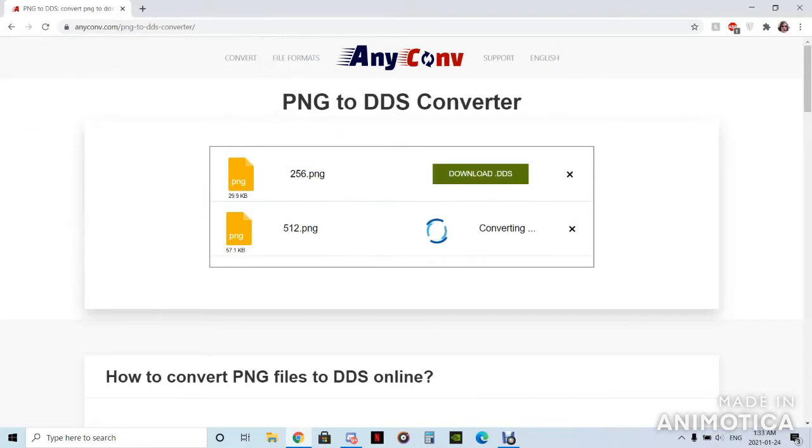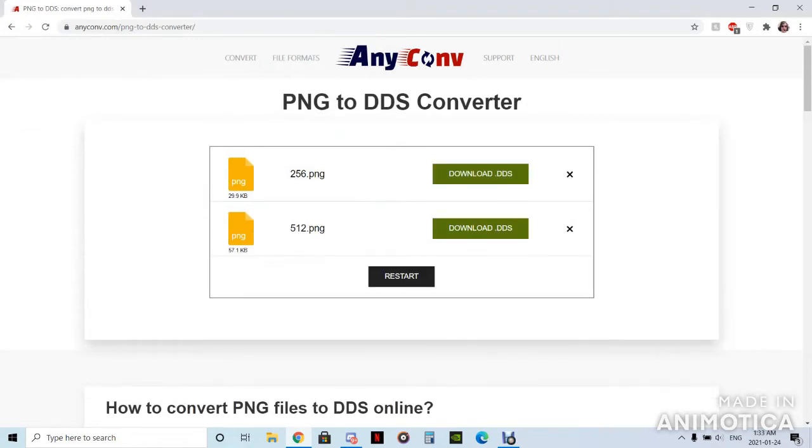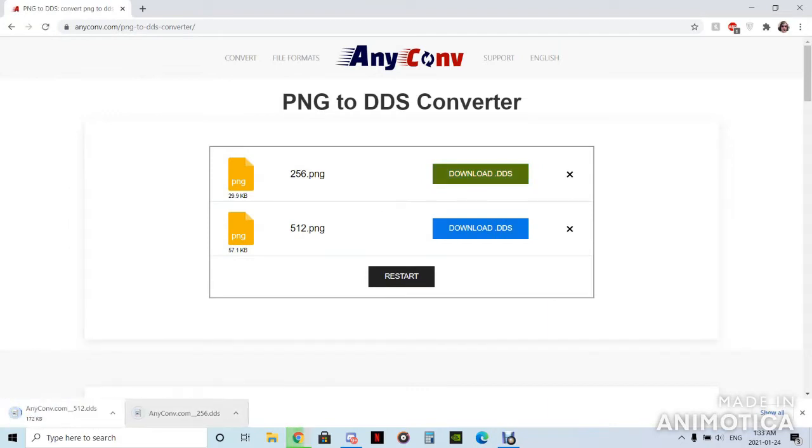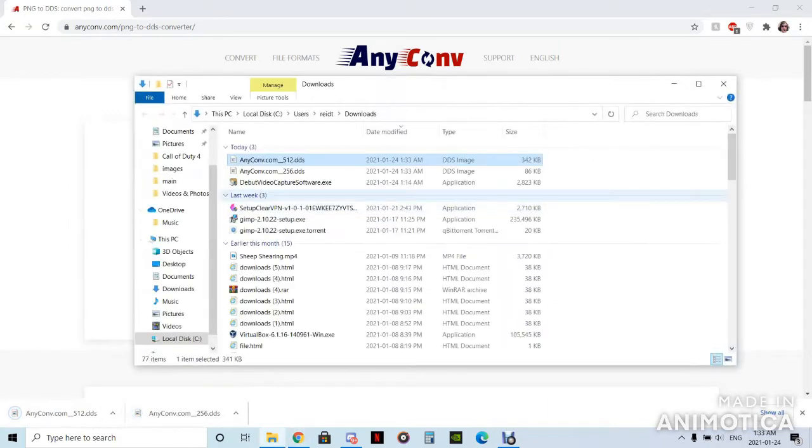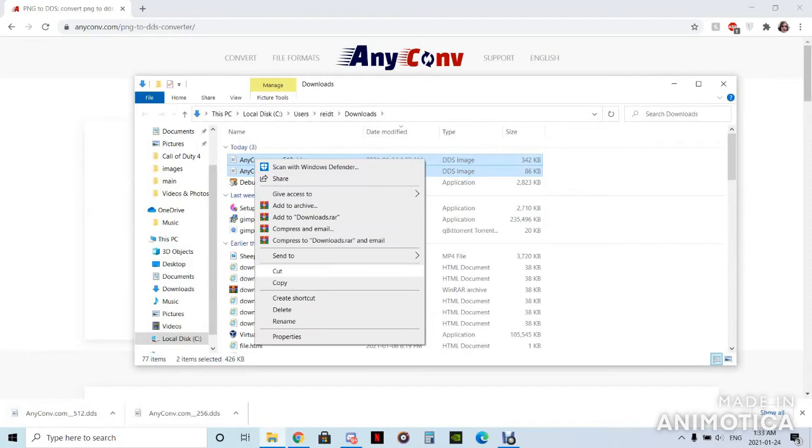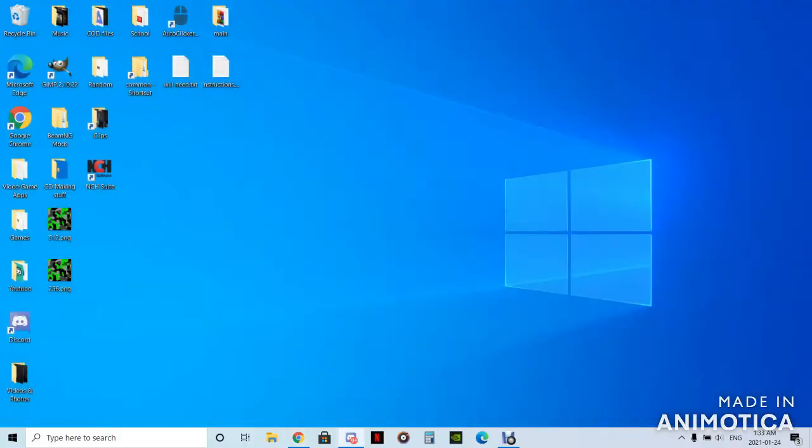Now what you're going to want to do is click download on both of them. Just like so. Show in folder. Just cut them and put them on your desktop. You can now go ahead and get rid of these.